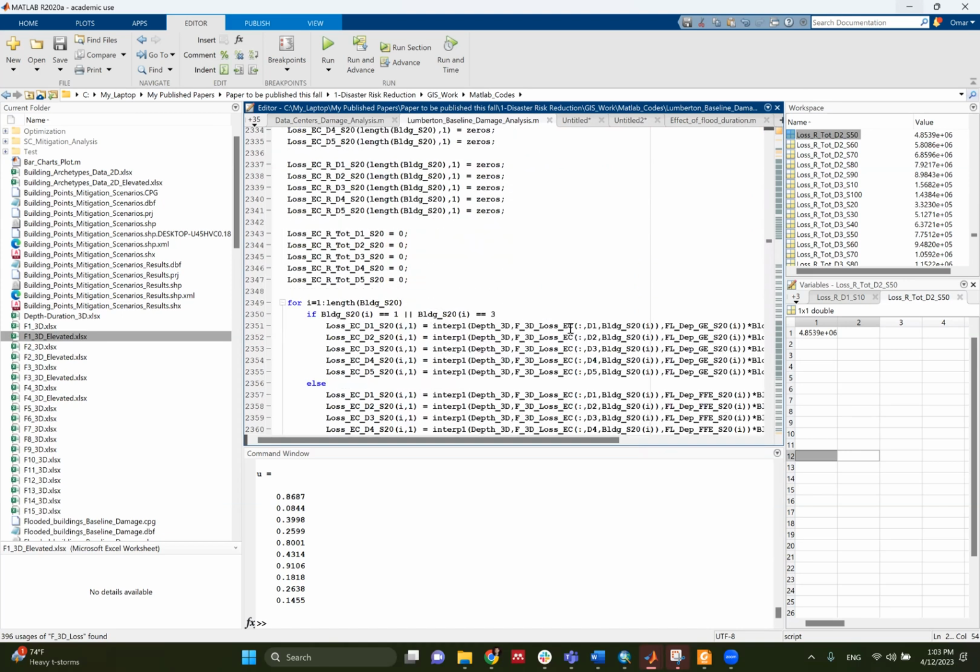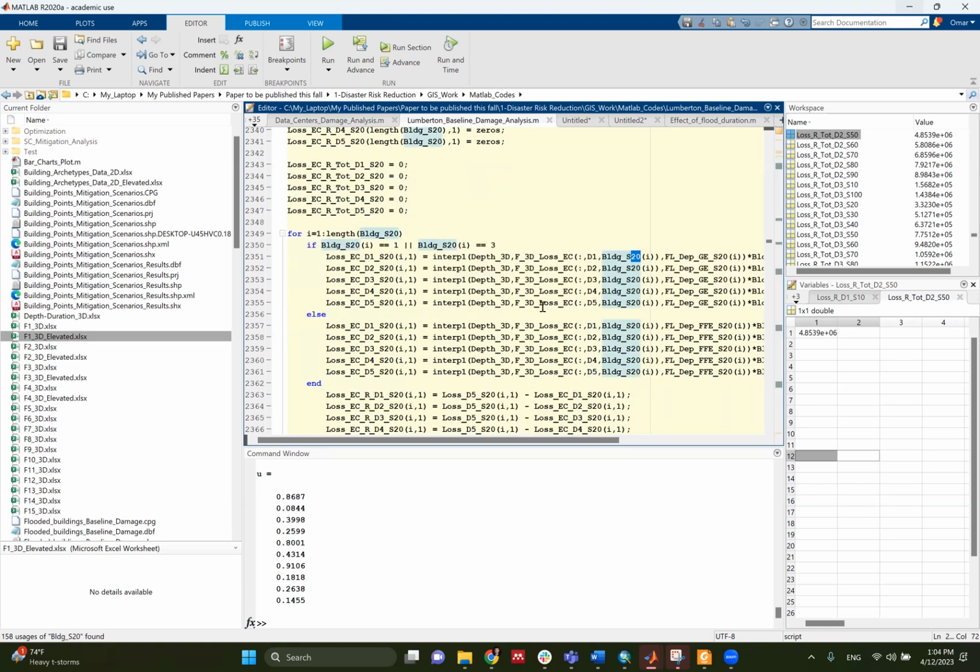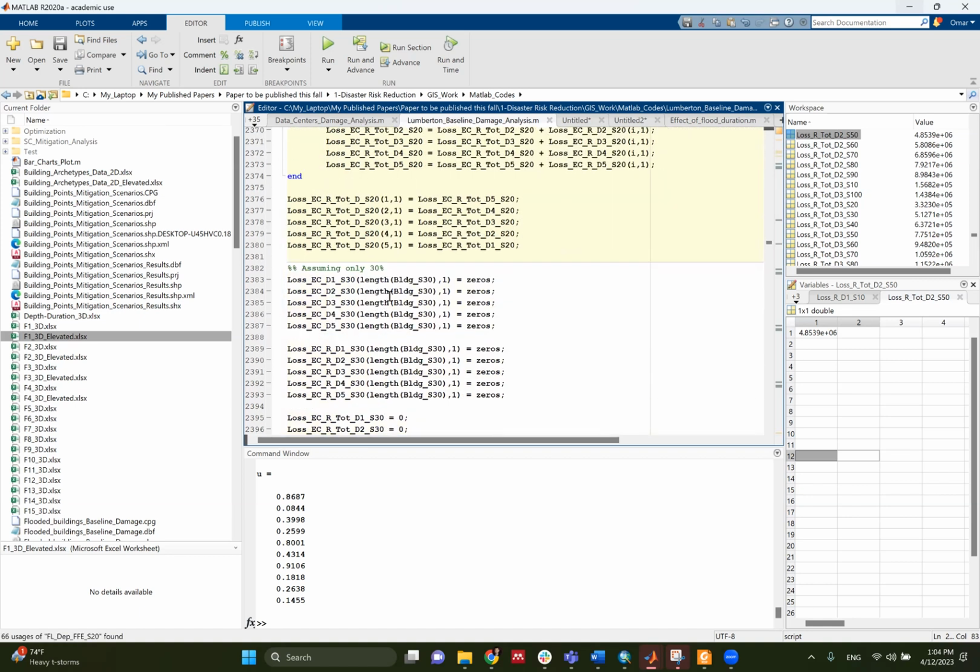All right, so I'm only replacing F3D loss with elevated component. I'm interpolating 1D and I'm picking D1 and the second thing, D2, D3, up to D5. And I'm applying this for 20% of the buildings. And else, if the building is not archetype 1 and 3, do the same thing, except calculate the flood elevation from the first floor elevation. And I will do this for all the number of buildings that I select.